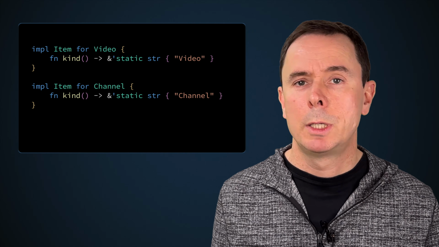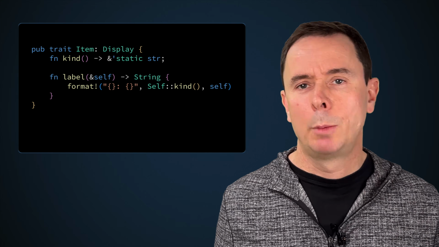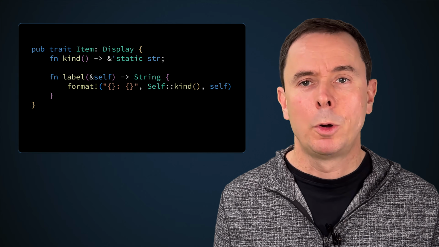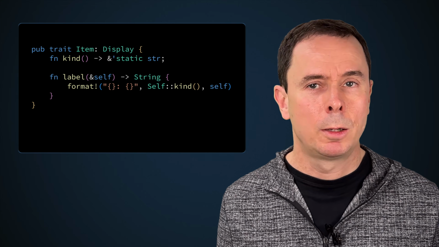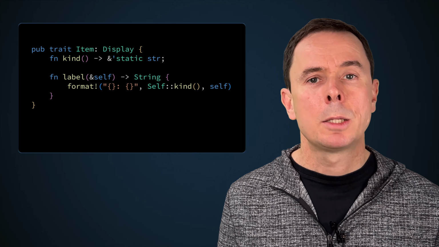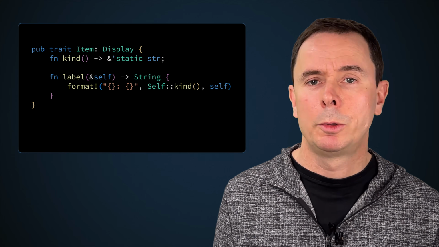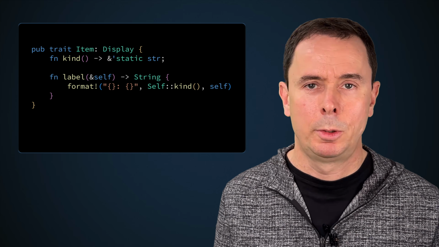And of course we also need to implement display for each of these types, just like I showed you earlier. But what about the label method? We've already written so much code that depends on it, like the describe function. Well, we can keep the label method and provide a default implementation for it in the trait definition. Anytime a trait provides a function body, that's just a default, and a type implementing the trait can override that default if it wants to, but that's optional.